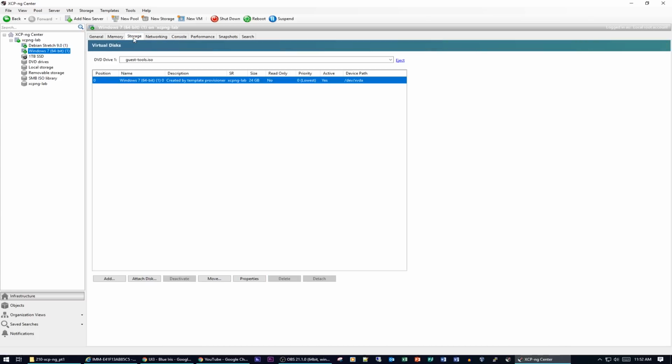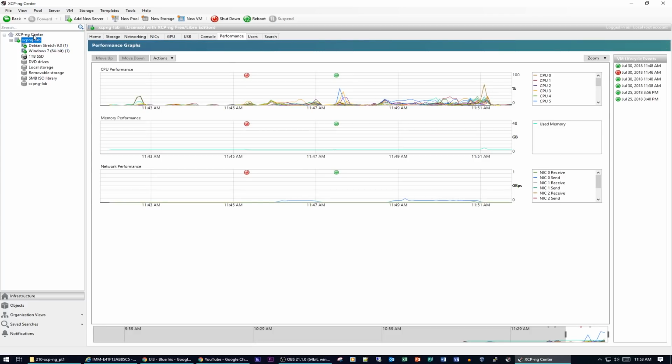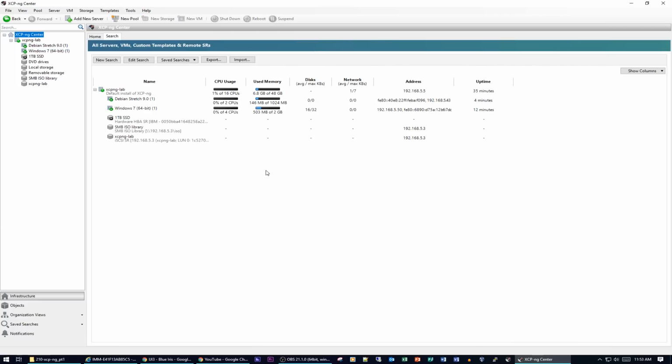And we should see now that our storage is over on XCP-ng-lab. That's the iSCSI store on my Synology NAS. I was able to do that without bringing the virtual machine down, without interrupting my network activity or anything like that. It just did it on its own and without issue.